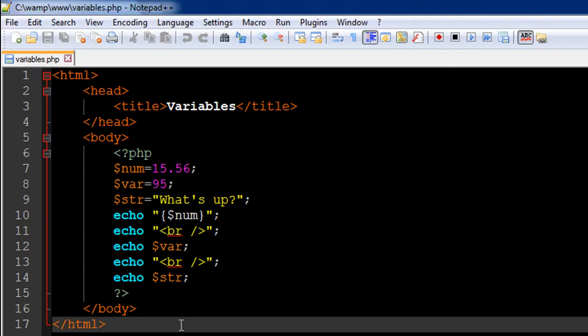This is the sixth tutorial in this course, and in this tutorial we're going to talk about variables in PHP. Now variables are containers for data in memory, and if there are values that you want to store in memory for later use, then you would want to use variables.